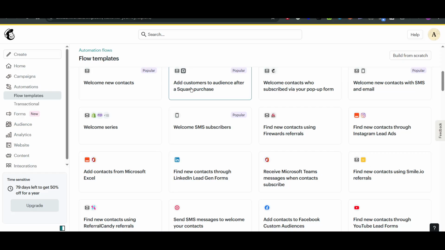All we have to do is to make sure you sign in with your Mailchimp account, and the link will be in the description below. On the left hand side you will see the automation tab. In the automation tab, just click over here.